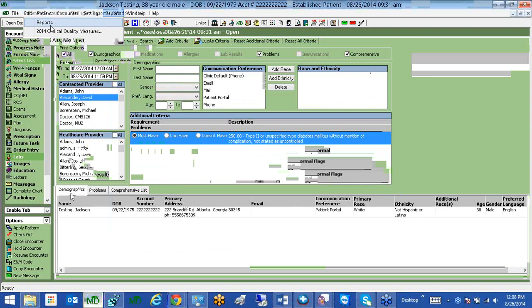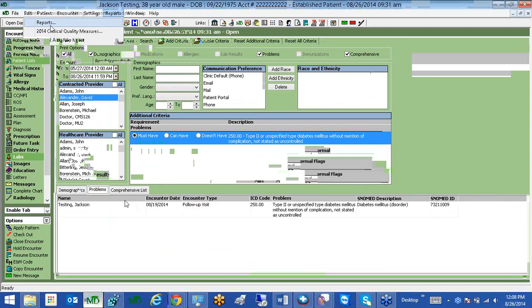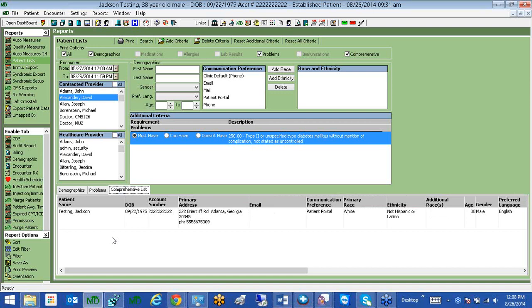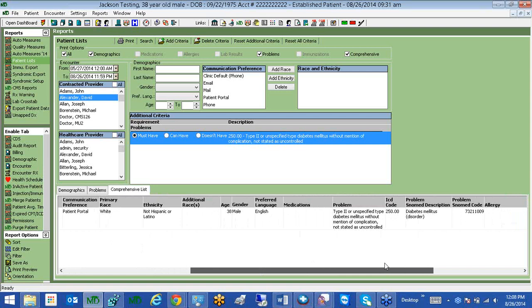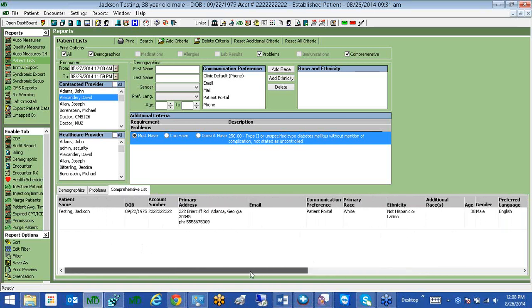It's broken out by demographics, problems, and the full comprehensive list, which is just everything, the patient name, the demographic information, and also the problem list. Okay? You can pick and choose what you want to print. If you print all, it's going to print the demographic report, the problem report, and the comprehensive report. If all you want is a single comprehensive report, deselect the all checkbox and just mark comprehensive, and it'll just print the one report. Then click the print button.